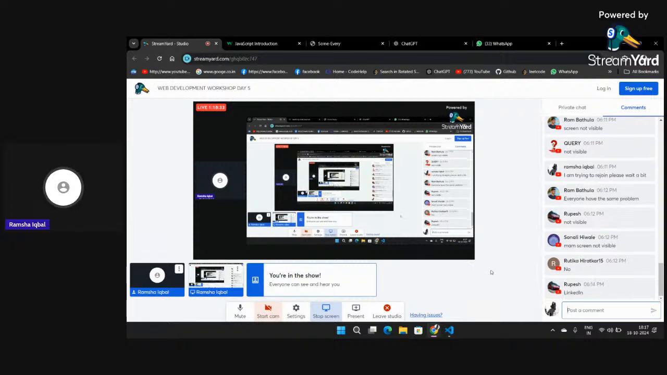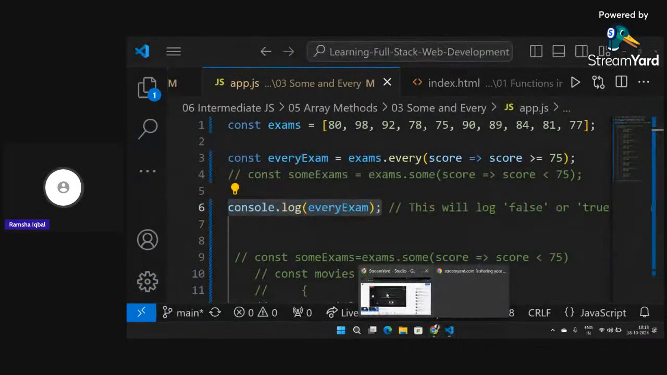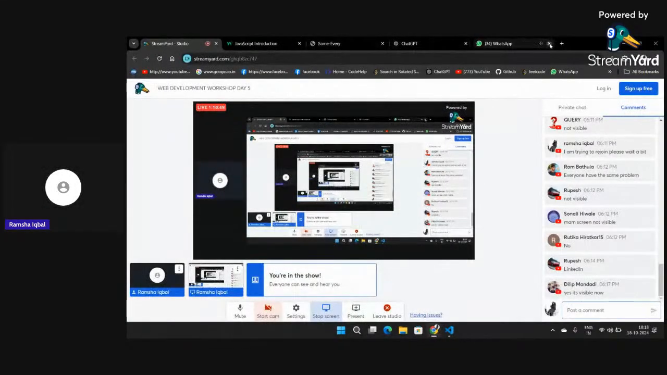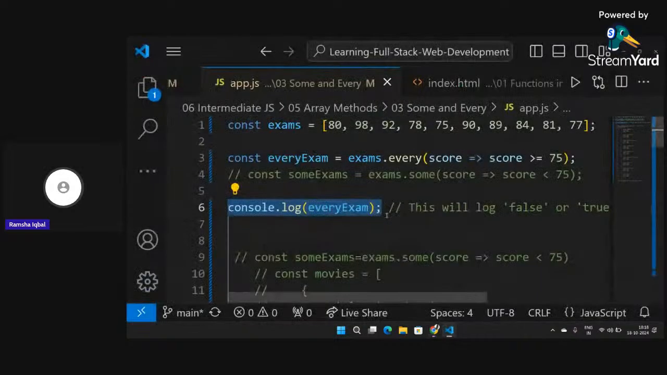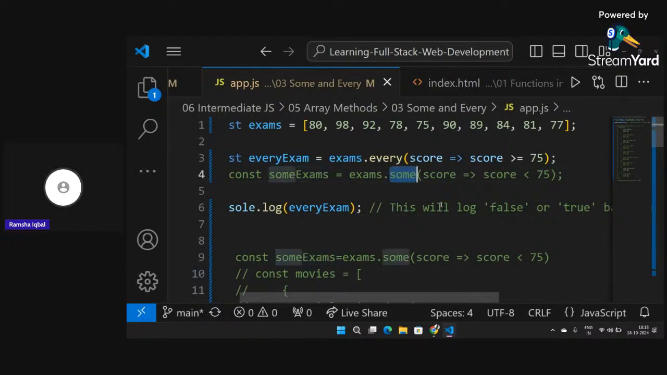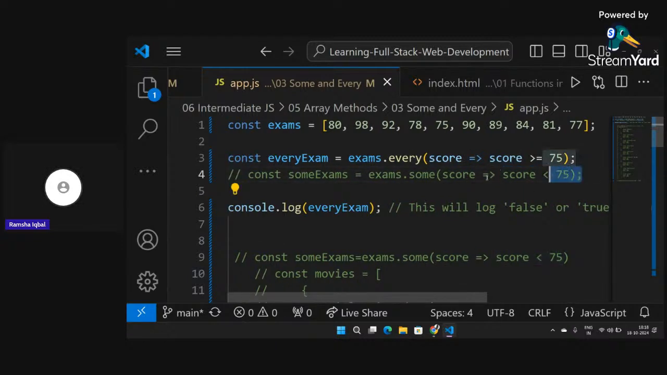Is my screen visible now? I think it's visible now. Okay, so yeah, I was telling you about the every function in JavaScript. Suppose I had written some exams here, so there should be at least some exams that have a score of less than 75. It was not there, so we were receiving false.